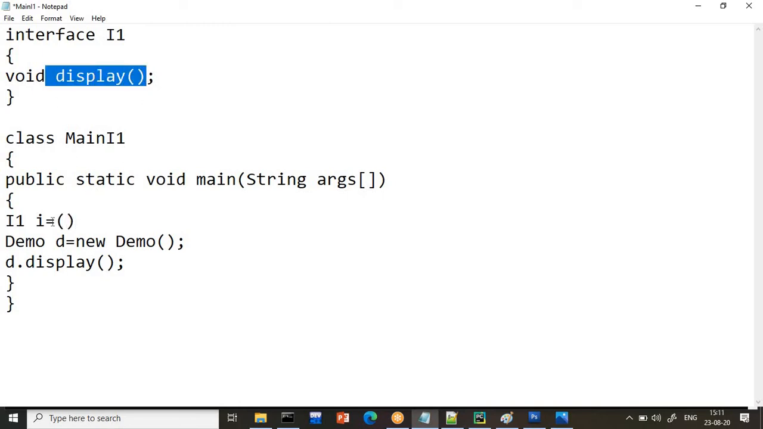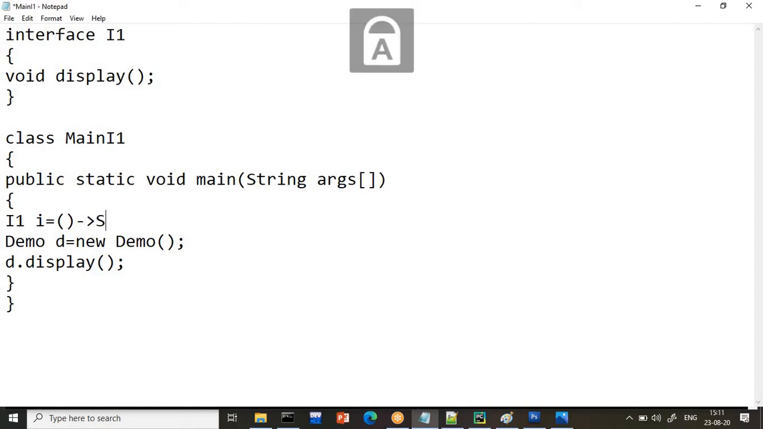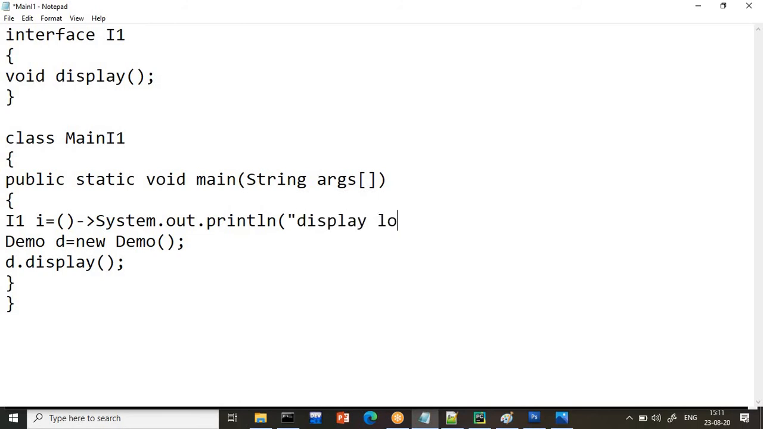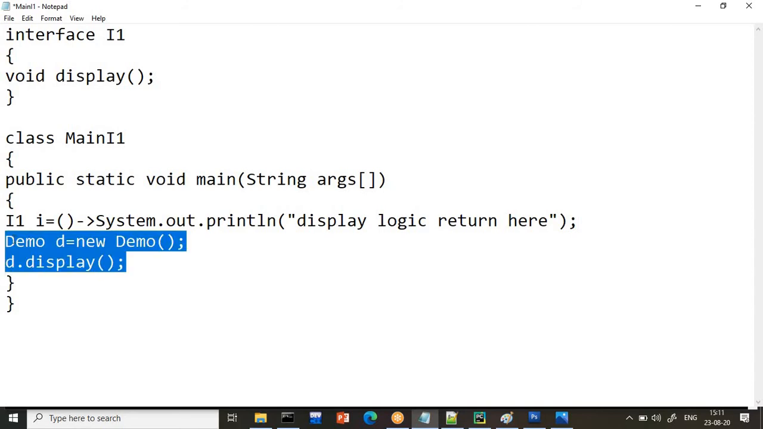But in the lambda we do not need to write any function name; you just write the brackets and this expression, which is called a lambda expression, and directly you can print your message. Like I am writing System.out.println with the display logic written here, and I close it. Now you do not need to create any object, nothing is required. Directly you can call i.display().